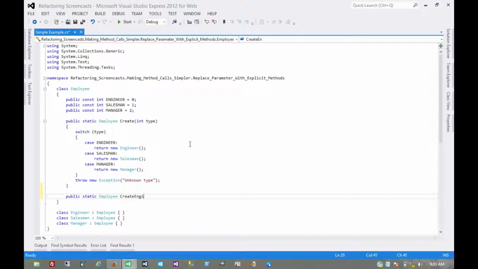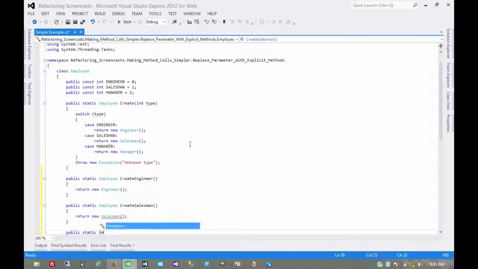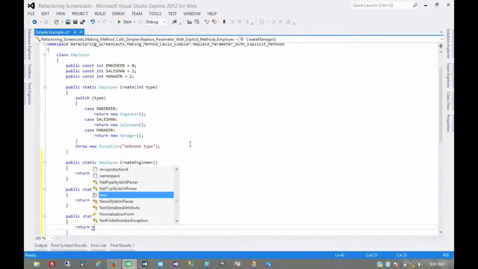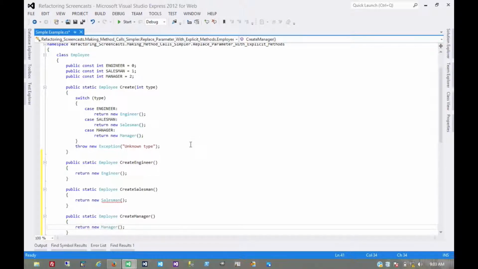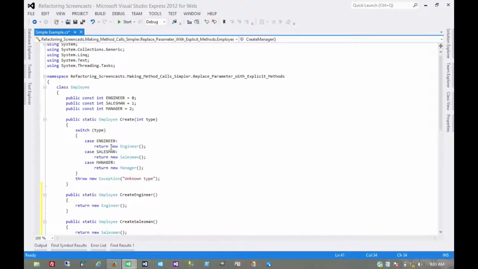Let's call this one create engineer. Create salesman. And finally, create manager. Now that we have these methods by themselves, we can start changing this. So instead of returning a new engineer, we'll return from our delegated factory here, create engineer.